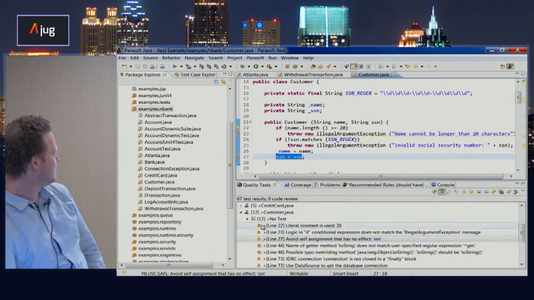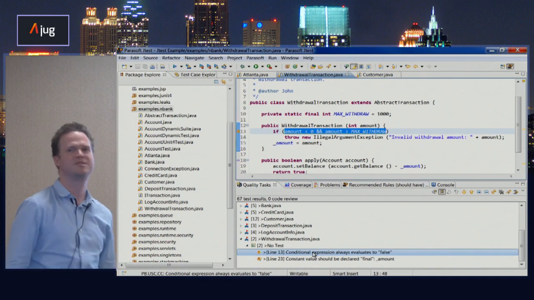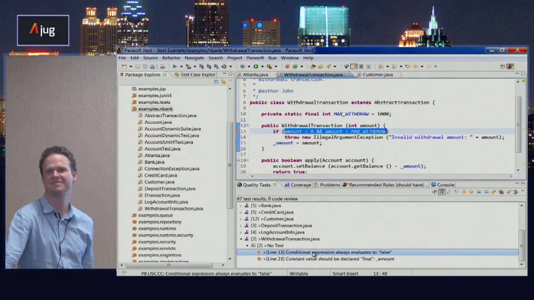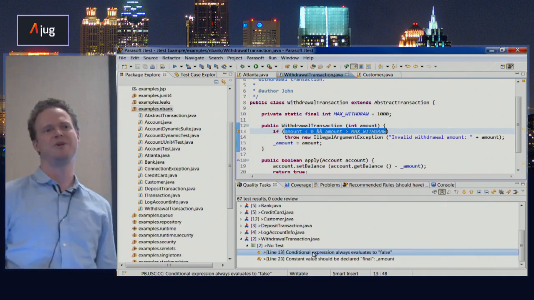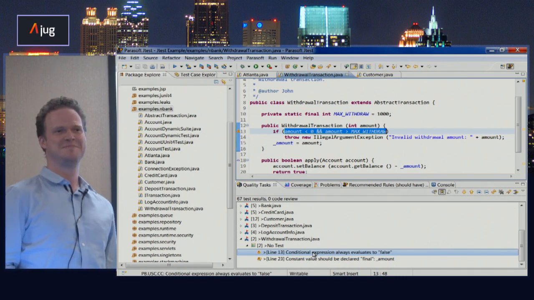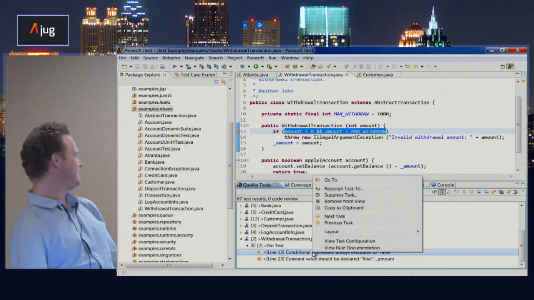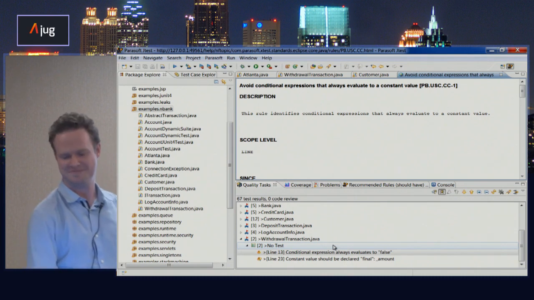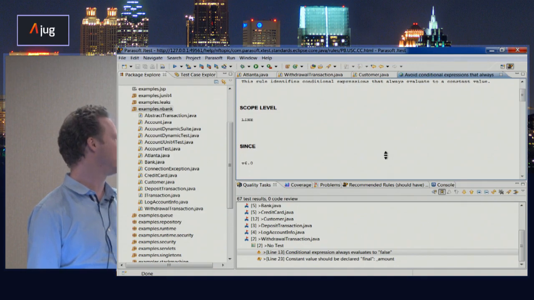Okay. What was the other one? That was within WithdrawalTransaction. We have a conditional expression that always evaluates to false. Straight to the point. So could you find these with unit testing? Absolutely. Is there a better way? Yes. And if there's any doubt at all, there's always the documentation. And yeah, any tool out there is going to have built-in documentation.